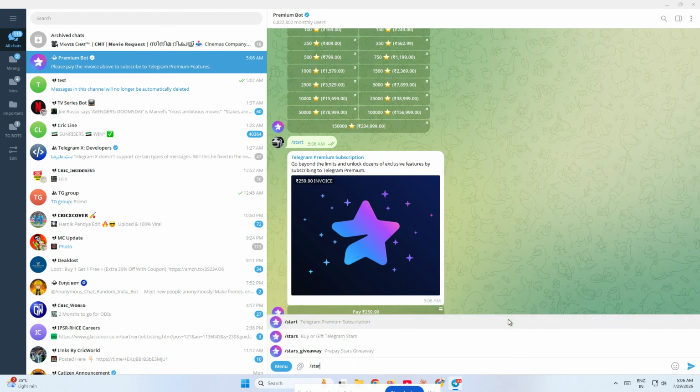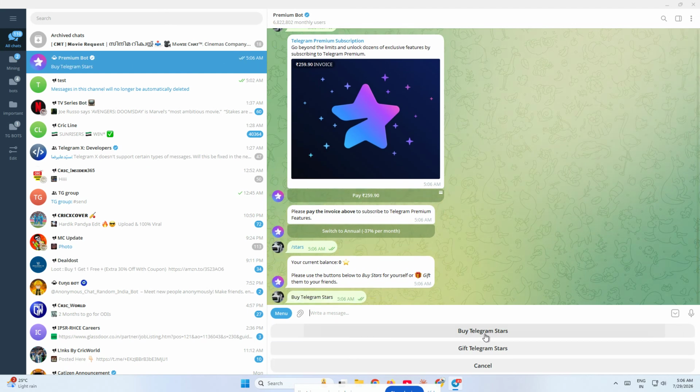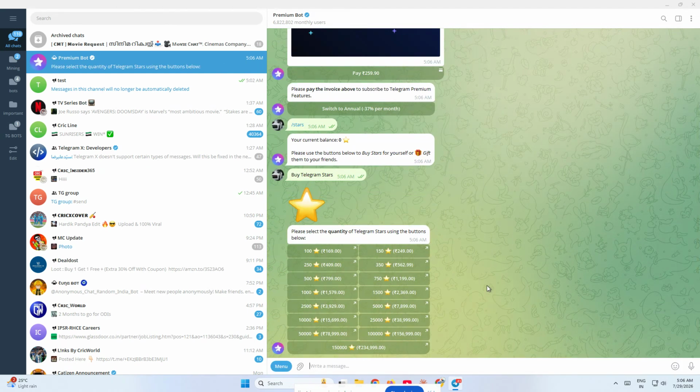Once you do that, Telegram will show you the available plans. You'll usually see different amounts of stars with different prices, so take a moment to choose the plan that fits what you need. If you only want to test it out, you can start with a smaller package. If you plan to use stars more often, you may want to choose a larger bundle for better value.